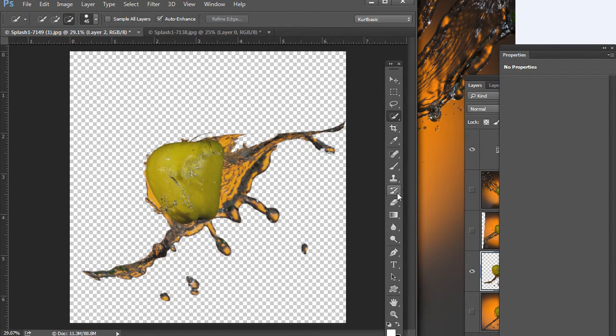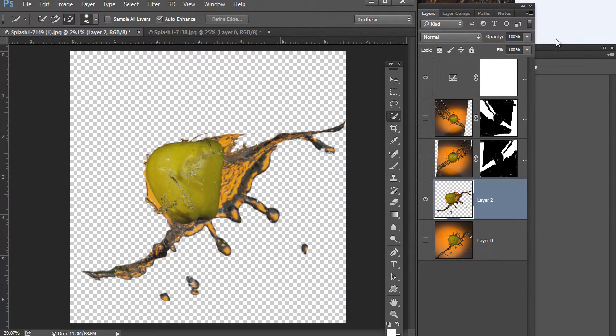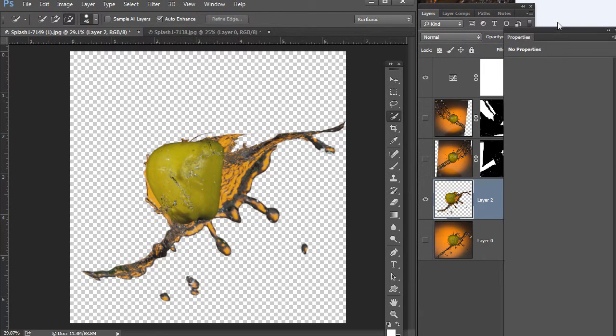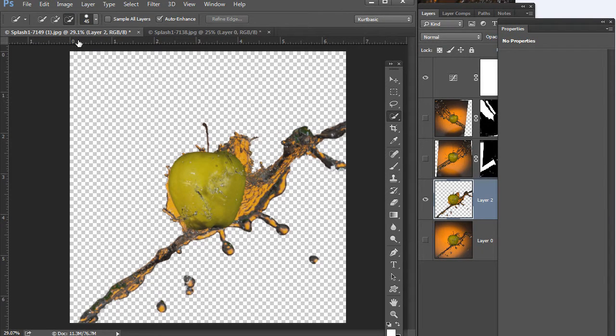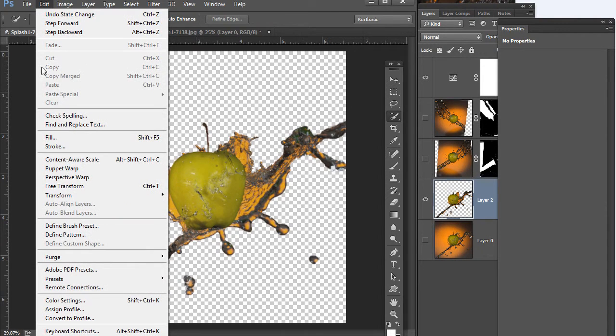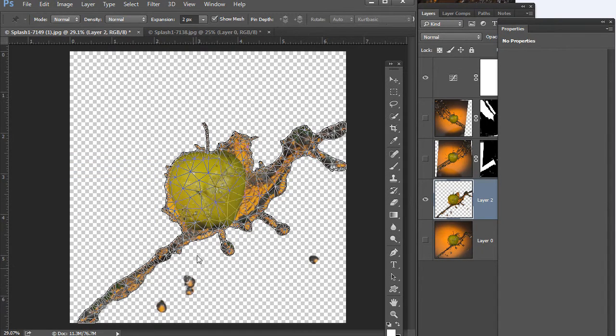The other way to do that, if we undo it, we'll go to history, we'll undo that transform. You can also do what's called a puppet warp. So if you go to Edit, Puppet Warp, it'll give you a wire frame on the entire splash. And what you do is you set pins.